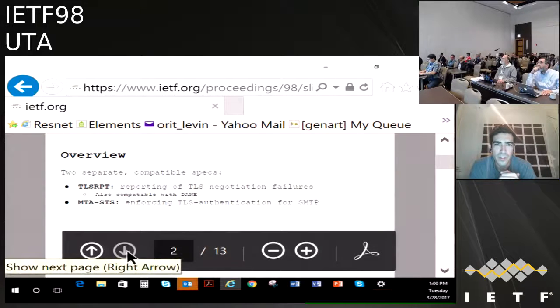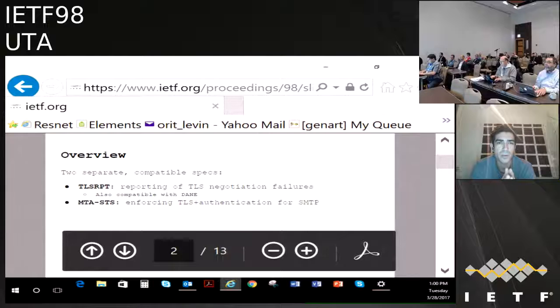Okay, so just again, really quickly for people who don't remember or weren't in the previous sessions, we're trying to advance two related drafts. One we're calling TLS RPT, which is for transport layer security reporting. The idea is to provide a very simple protocol for advertising, in the DMARC style, that you would like to receive reports about TLS negotiation errors, DANE validation failures, and STS failures for mail coming to your domain.